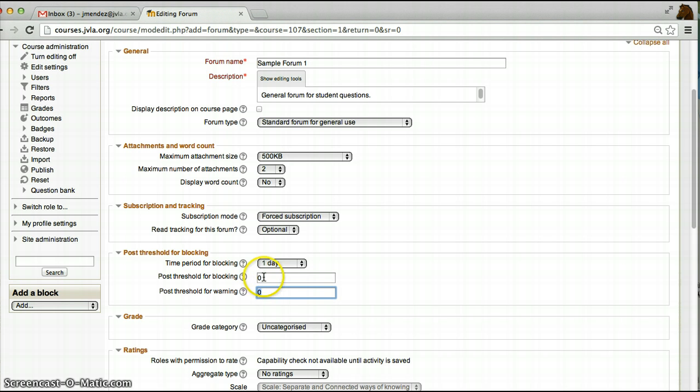And then there's a number of warnings. So for 1 day, let's say that with the blocking, they can't post more than 3, and then a threshold after 2. So they get a warning saying you're only allowed to post one more time in this day.